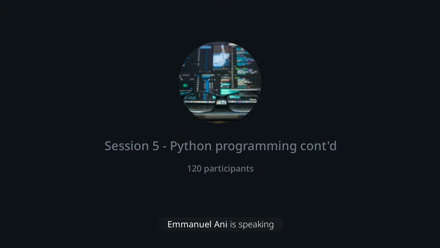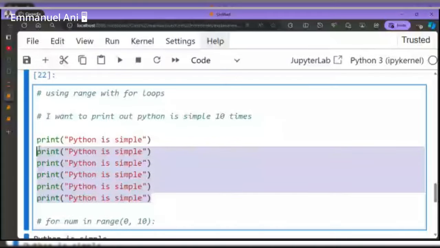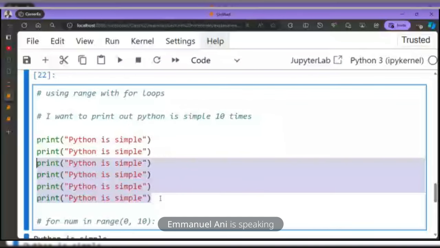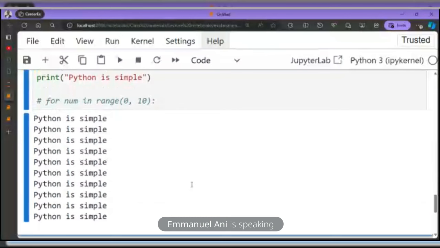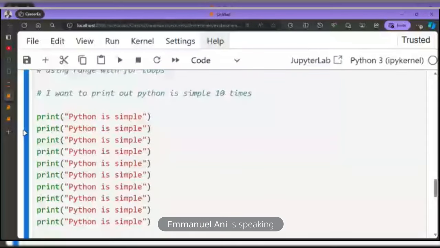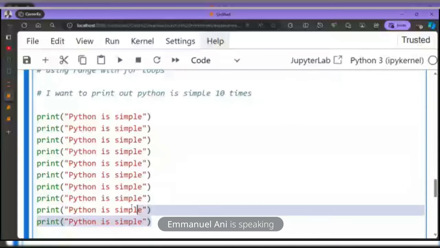Let's come here. How many do we have here? So you have to print everything. So you can see it is printing Python is simple 10 times, right? So this is how you would do it normally without for loop. But with for loop, it's going to be way easier. Let's just comment this out.